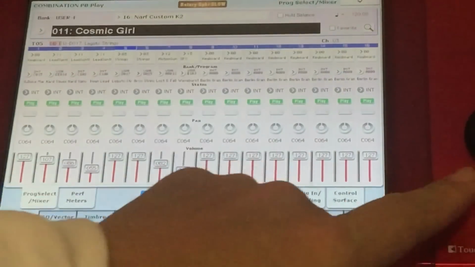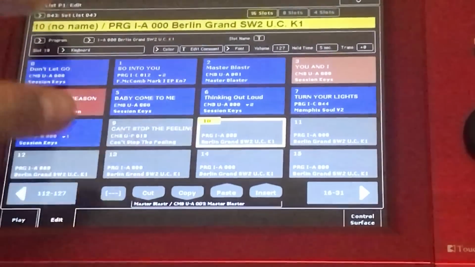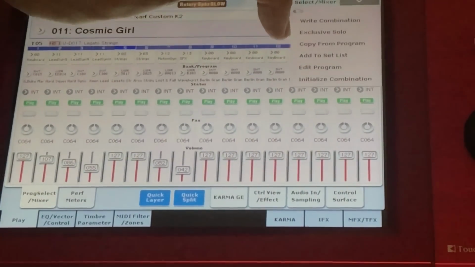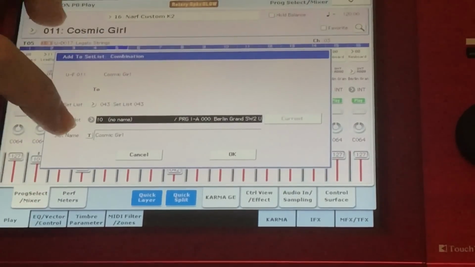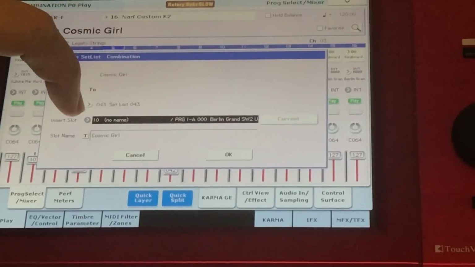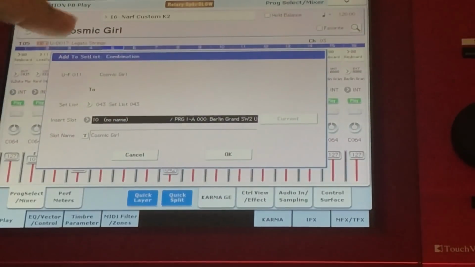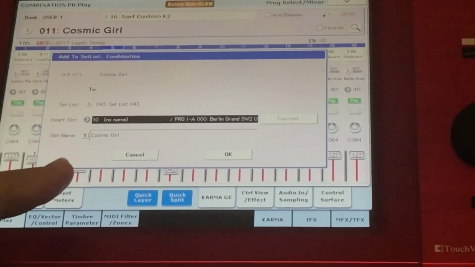So if I get out of here and go to set list, that is slot number 10 for this particular set list. Go to combi mode and add to set list. We've got slot number 10 right there, and it's going to be called Cosmic Girl, and that's what I want it to be called, so that's fine. And I just go OK. So when you add to set list, it does an insert command. So that's the same as inserting it to that set list. So it won't overwrite the slot that exists there.